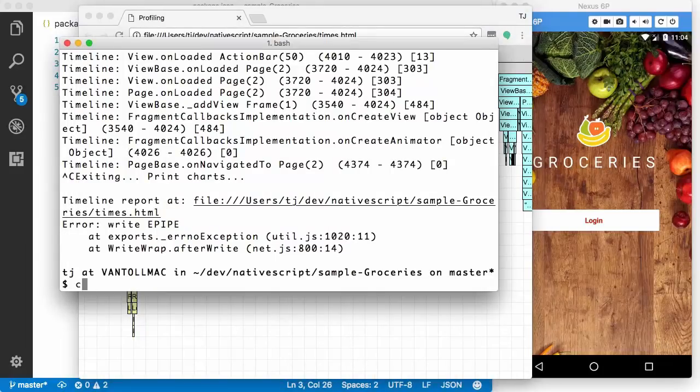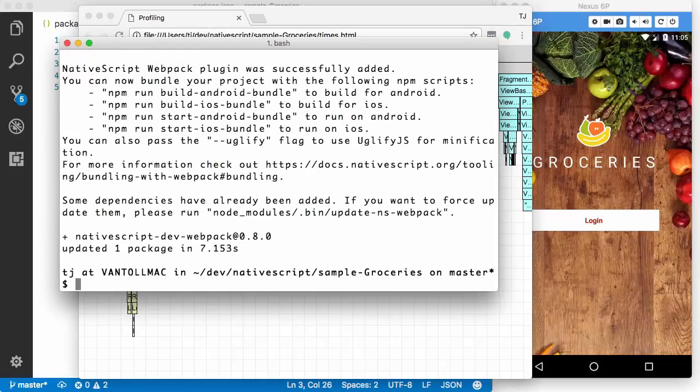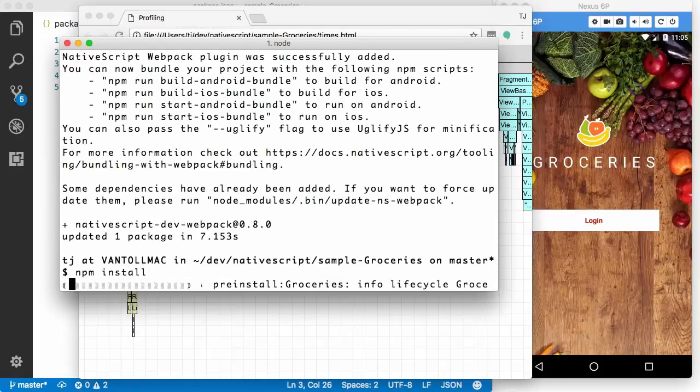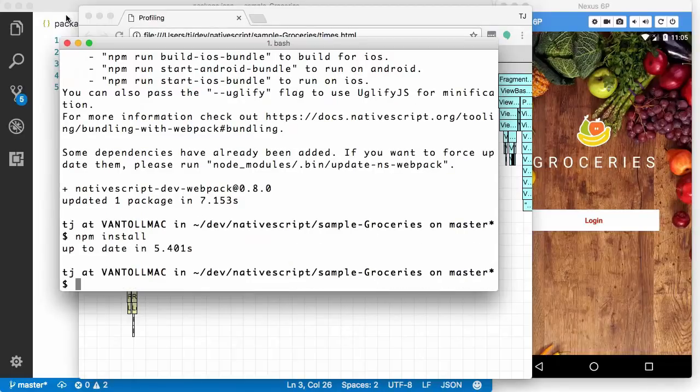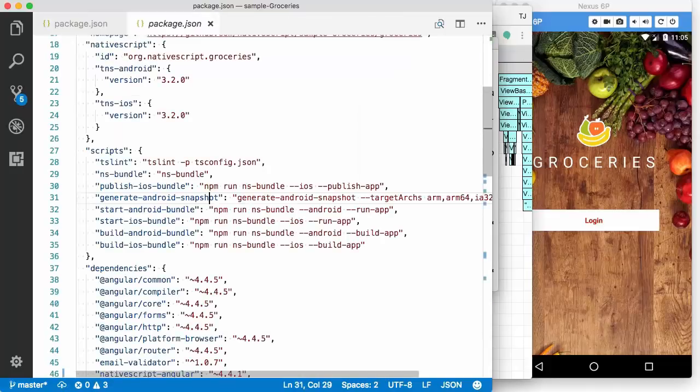So if you head back to the terminal, we'll clear this out. If you haven't already, you'll want to install the NativeScript Webpack plugin. After this installs, you'll have to run npm install again just to make sure all of the dependencies from this plugin are in place. And one thing this plugin does is give you a number of scripts. If I go back to the root package.json file, there's a number of new scripts for running your apps and running them through the Webpack bundling process, which is this bit right here.